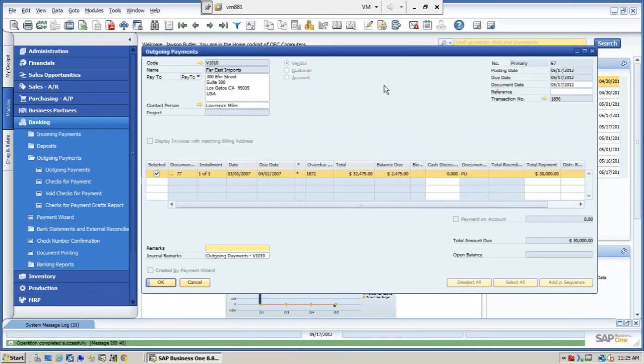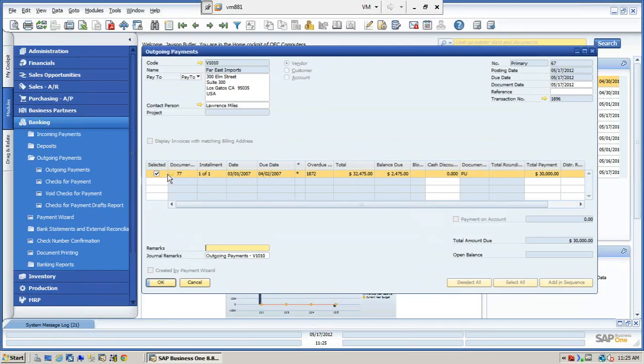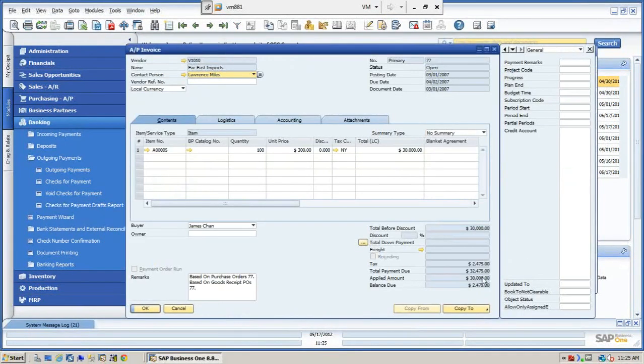And again, if we look, we can see the same principle. We can see the journal. It's a little bit different now. So you can see now we have a debit to the vendor, so we've affected the vendor's account, and in essence paid that invoice partially, and we've credited the money in the bank. And if we look here at the document, we can see the partial payment. So we still owe $24.75.